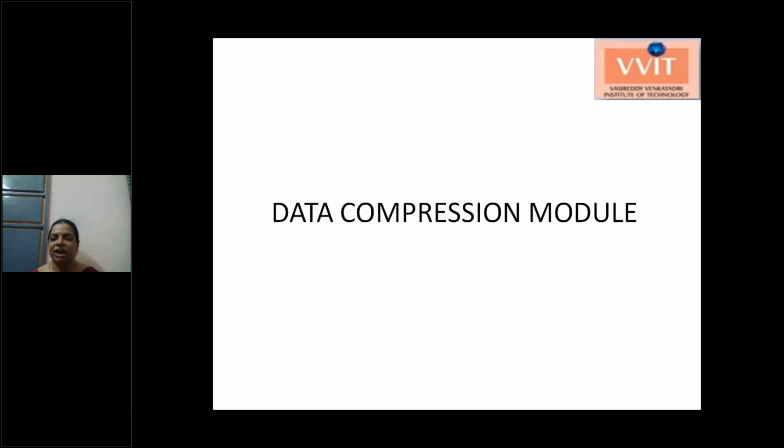Next module is the data compression module. Using this data compression module, we can compress the data or we can decompress the data. That is, we can reduce the size of the data or we can increase the size of the data, or we can get the actual data. So these two can also be used.